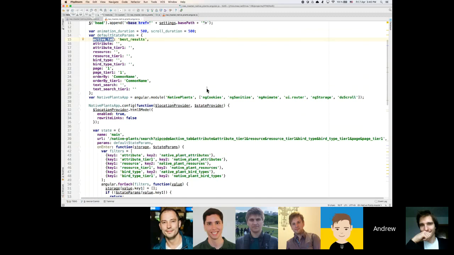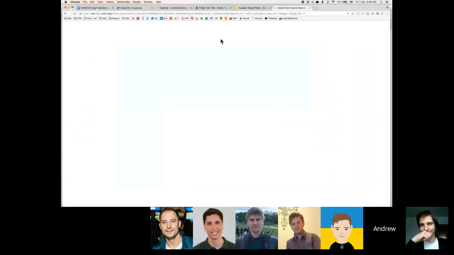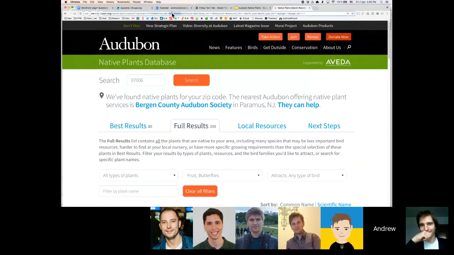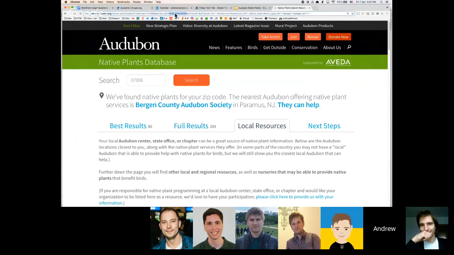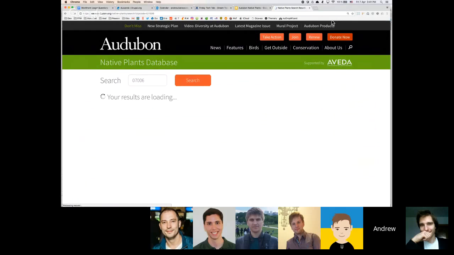And if we switch quickly back to the demo, we can see as we change the active tab, the URL parameter is changed to full results. If we switch to local resources, then it will be local resources. And back to best results, it's back to best results. If the application is loaded without any params, then it will use the default params we were just seeing.